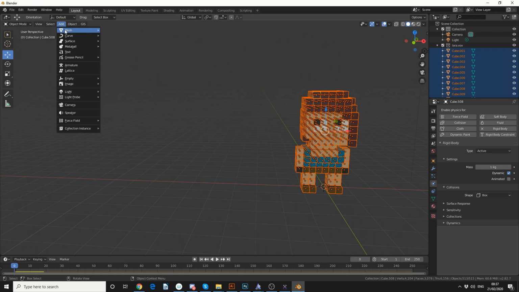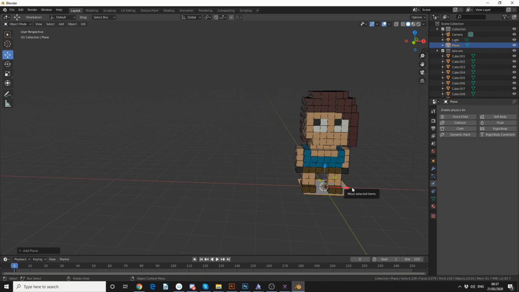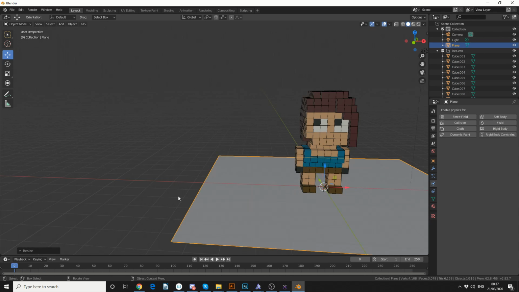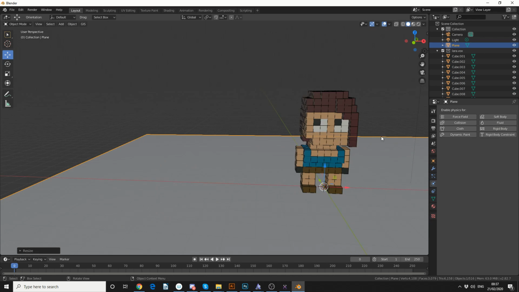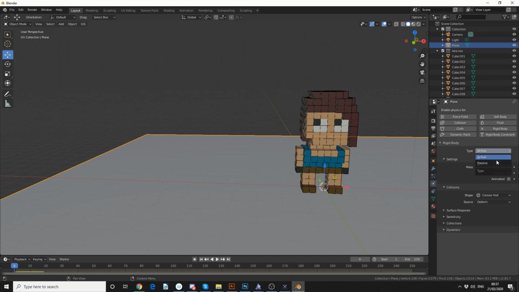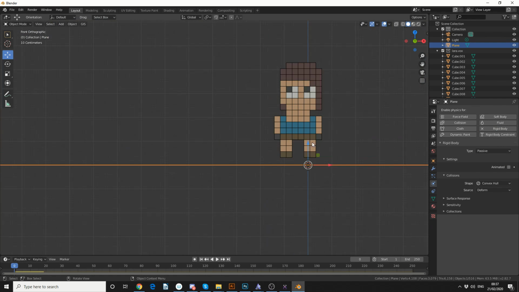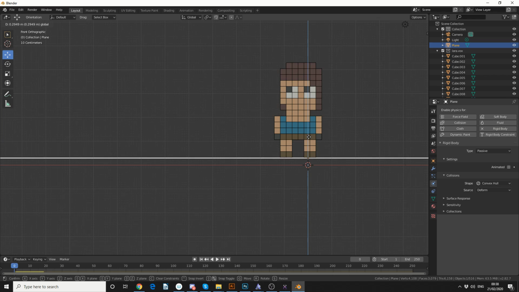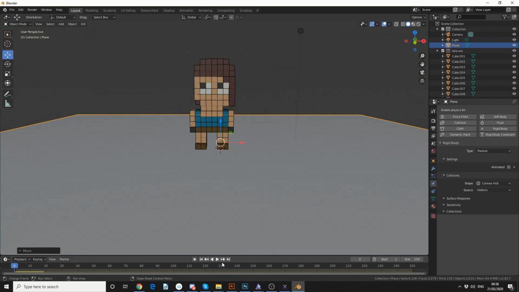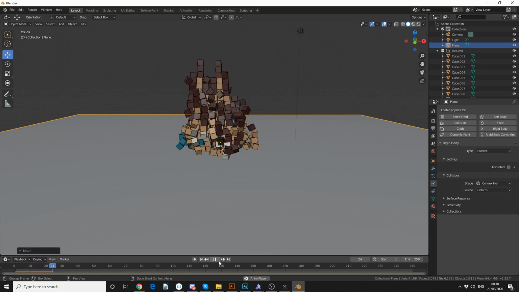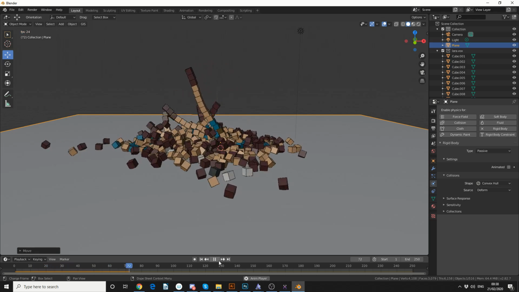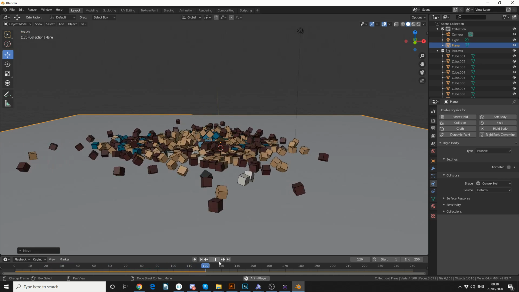I'm going to quickly add in a ground plane. And this is a great way to judge scale. So I'll scale this up. I'll make this a rigid body. I'll make it passive so it acts like a ground. I'll make sure I'm kind of straight. Looks good to me. Maybe move it up ever so slightly. Let's take a look at the simulation. How cool is that?